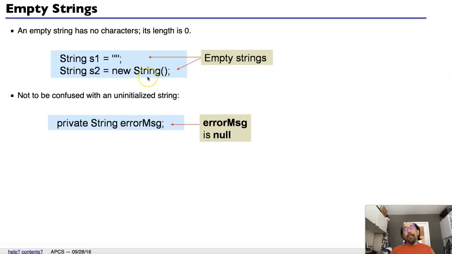Now, a very important warning: do not confuse it with a variable that I have declared but have not initialized to anything yet. This is very different. In fact, in that case the variable is pointing to nothing, to no object itself. Let me diagram that a little bit. I want to make sure this is very clear.